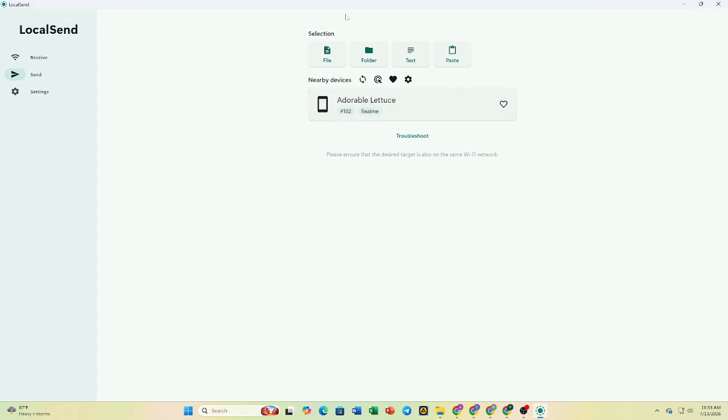Hey everyone, welcome back. In this video, I'll show you how to change the save location in LocalSend step by step. If you want received files to be saved in a different folder instead of the default location, LocalSend lets you customize where those files are stored.